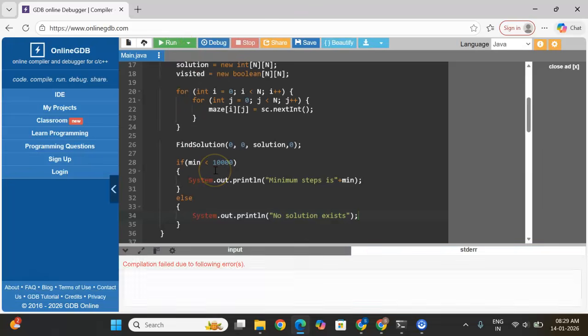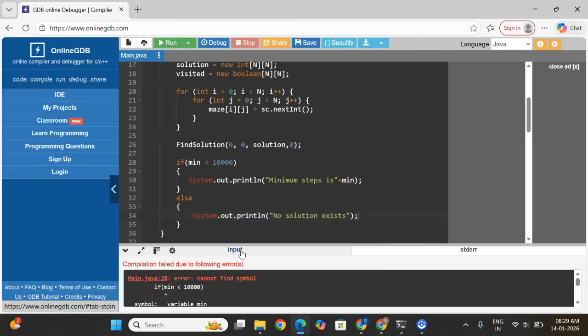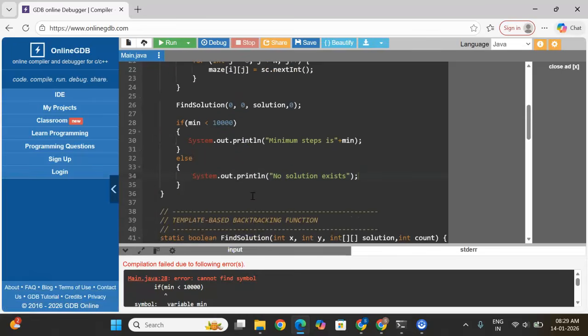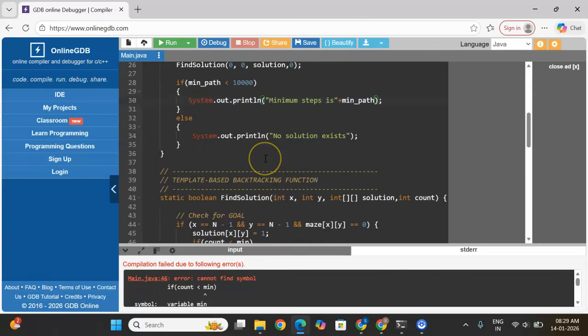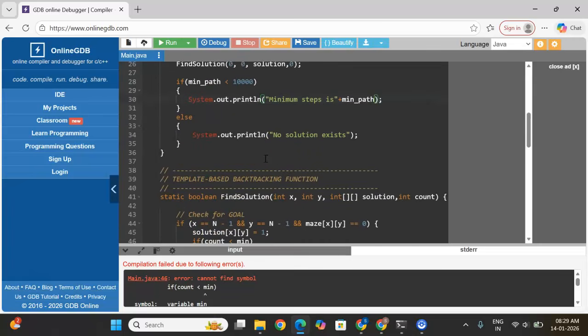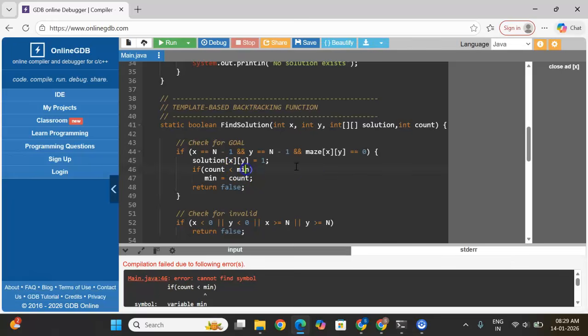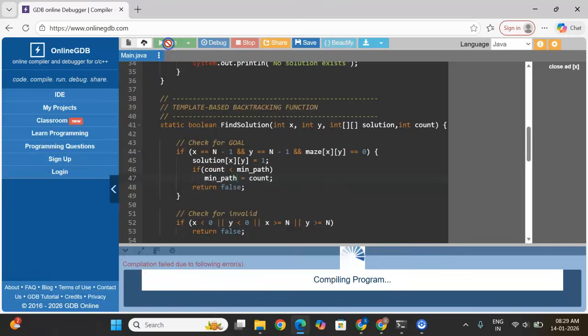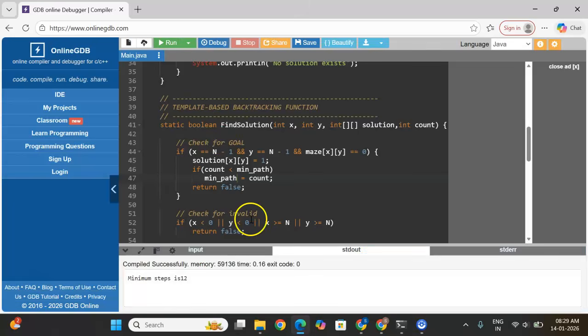Now if you run this code, I think I gave it as min path or something. Yeah, I changed this to min path. Okay, let's run it again. Okay, made the changes. So now if you look at it, it's saying the minimum number of steps is 12, right?